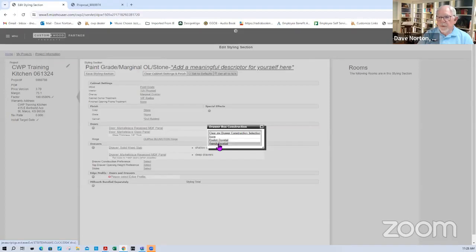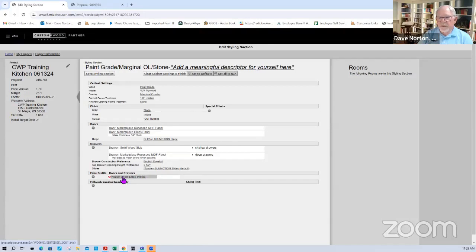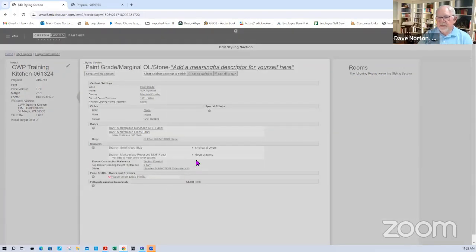You need to choose between English dovetail and French dovetail. If you're not quite sure what those two are, please check with your rep. They don't cost any different. And then opening height of your top drawer. This is opening height, not drawer head height. Keep that in mind. And again, we have an edge profile, so we need to choose that.